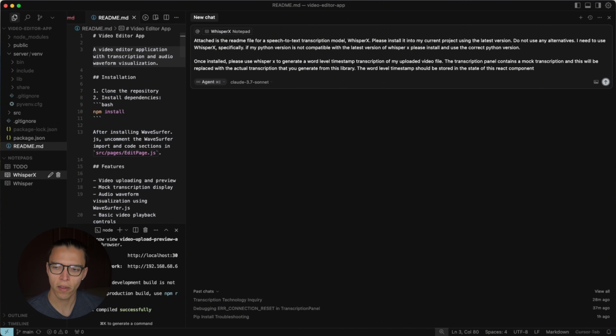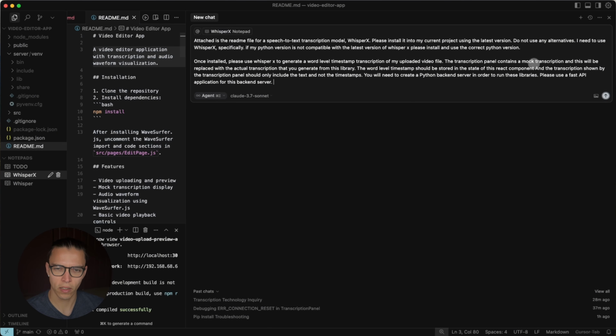You will need to create a Python backend server in order to run these libraries. Please use a FastAPI application for this backend server. That's just because that's what I'm familiar with. I've built lots of applications with FastAPI. It's really easy to learn, so if you're not familiar with it, it won't take you long to figure it out. Especially if you already have experience with Python server frameworks.